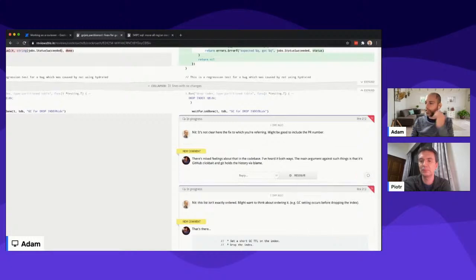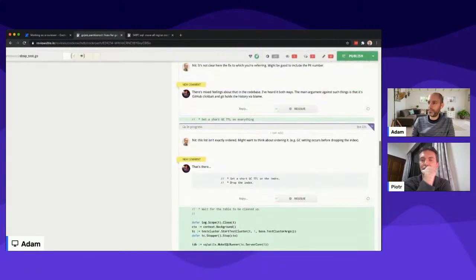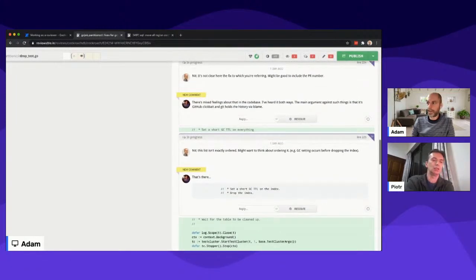Now, the other thing that I looked at very briefly in this review before we got started. I can see here that I'm referring to a comment. It says, "It's not clear here the fix to which you're referring. Might be good to include a PR number." And if I look up, there's no comment here. But if I look over here, this tab is marked R2. I think if I click on this R2, it's going to send me to the R2 version, which is what the comment was based on. Am I interpreting that correctly?